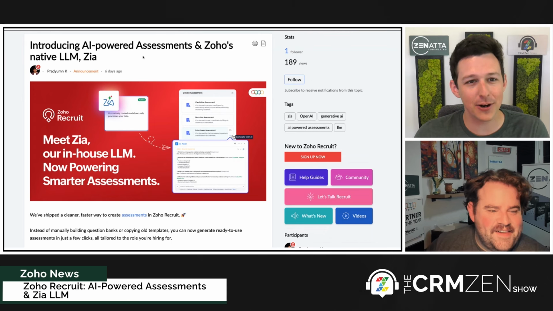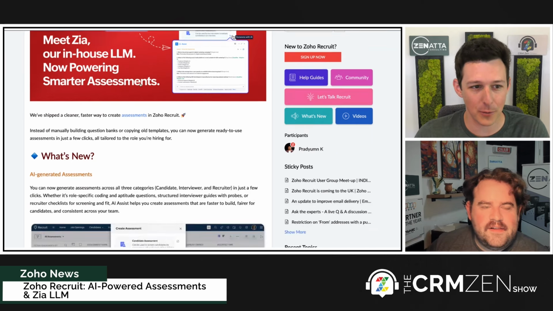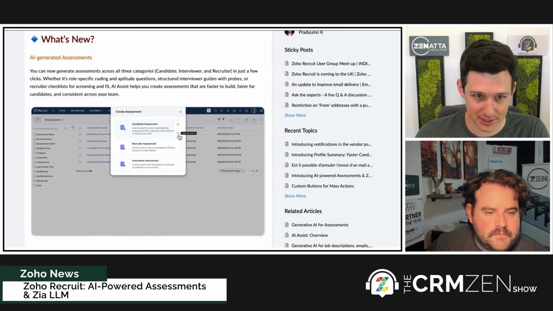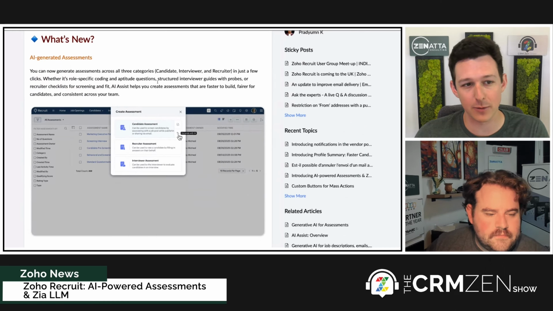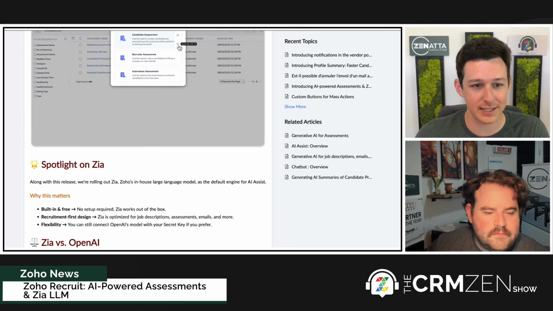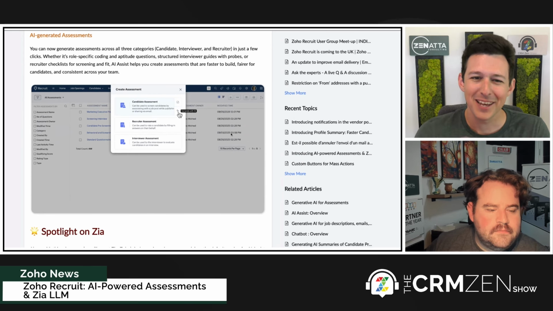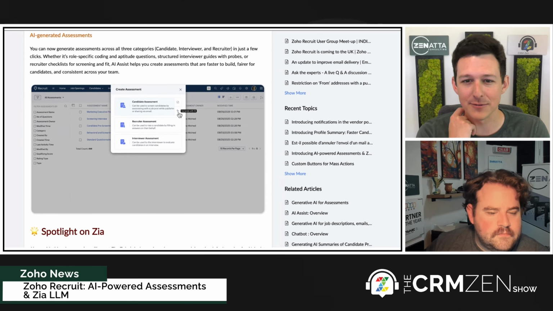A lot of these are kind of summary tools, but there are a bit more under the hood. So AI-generated assessments, so assessments for candidates, interviewers, and recruiters. You can give it some prompts about what you're looking to assess on, and then it can actually generate one for you. Again, make sure to check these, of course.